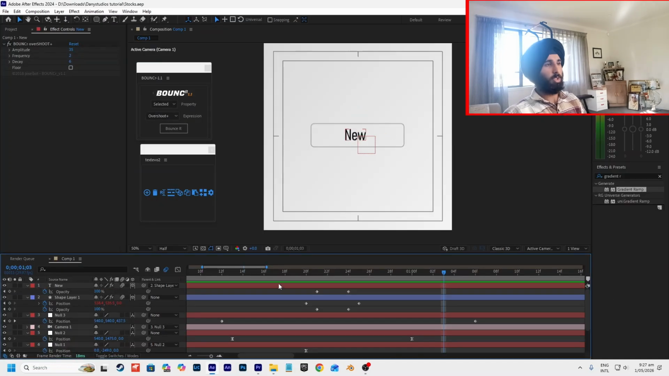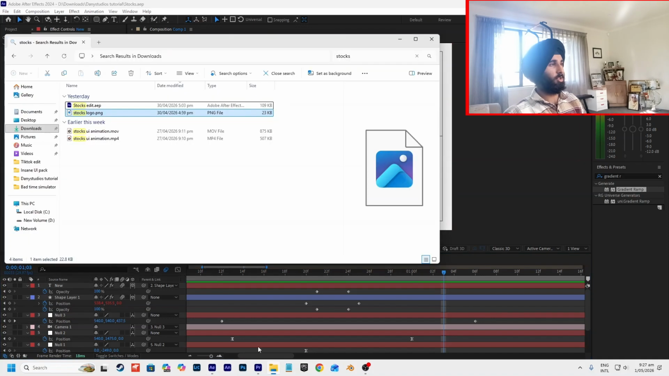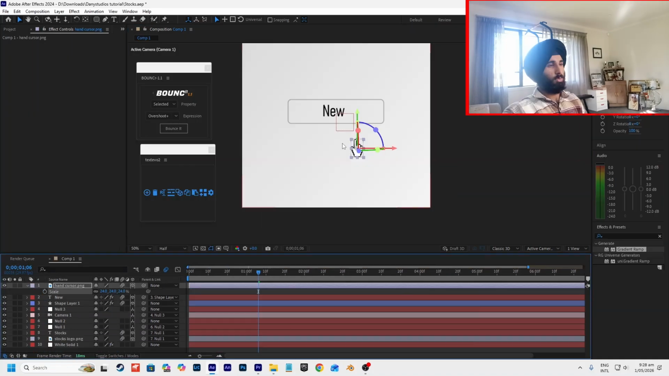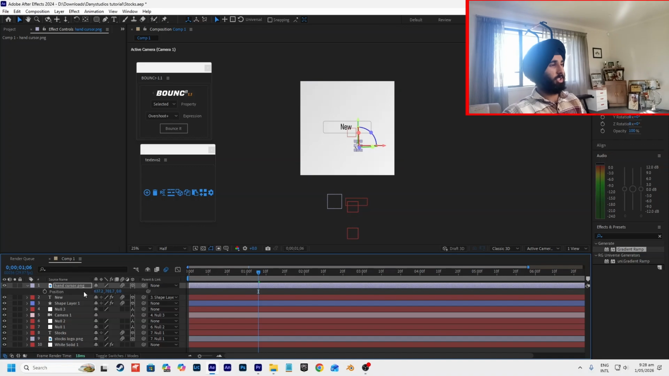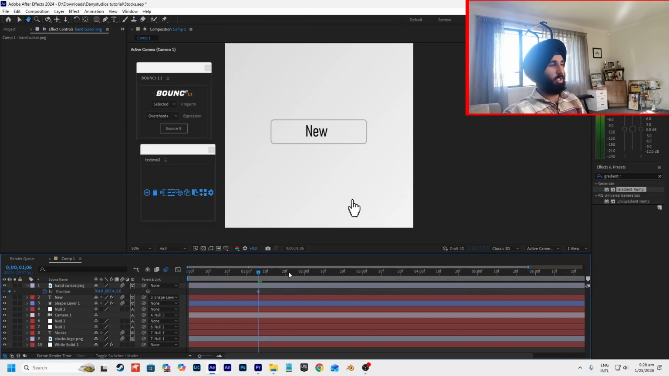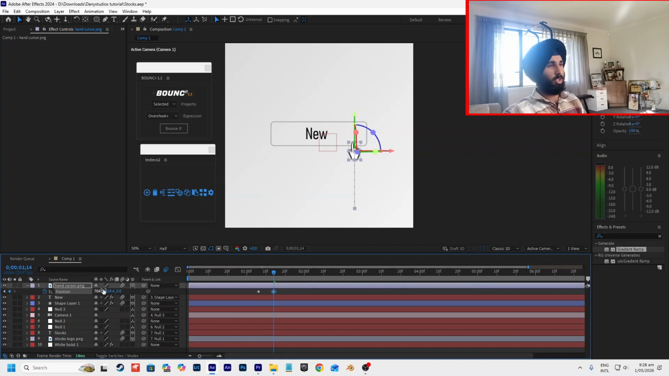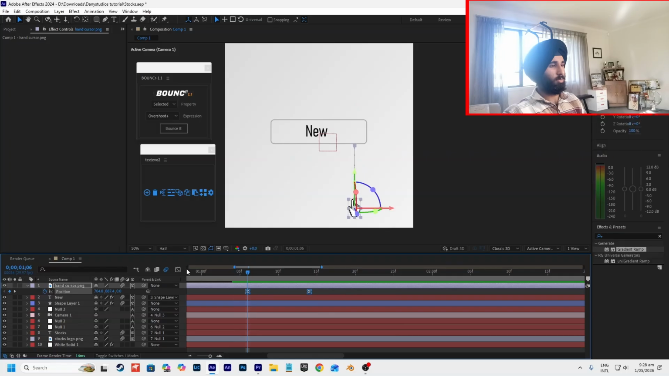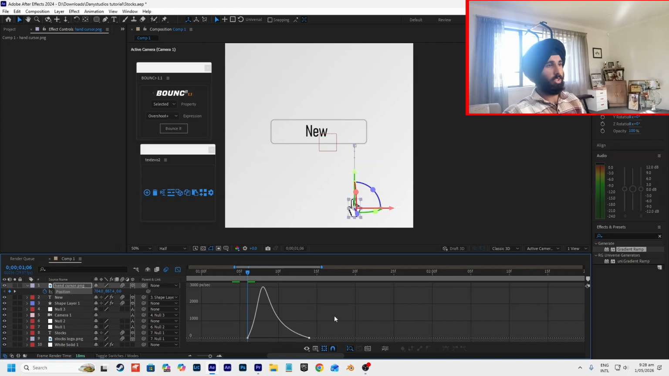The next part is where the cursor comes up and kind of clicks this new button, as it were. So we're going to add a new cursor. So go a little bit forward and keyframe the position of the cursor to something just below the right side, like here. And then go a little bit forward and go back up. So kind of like a click of the button. And change the graph to something like that.